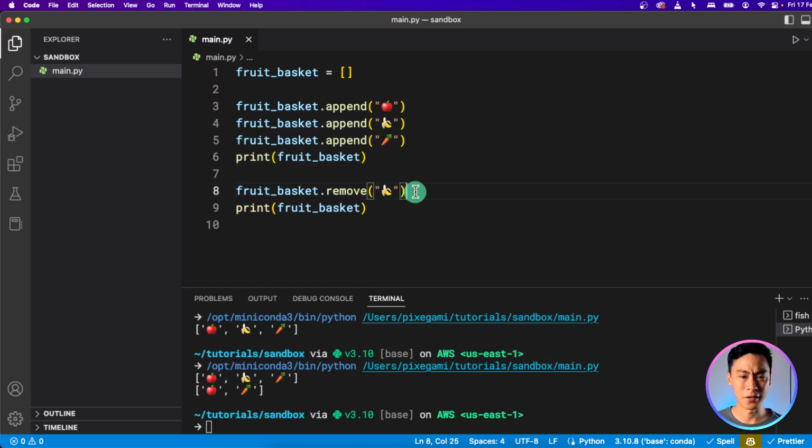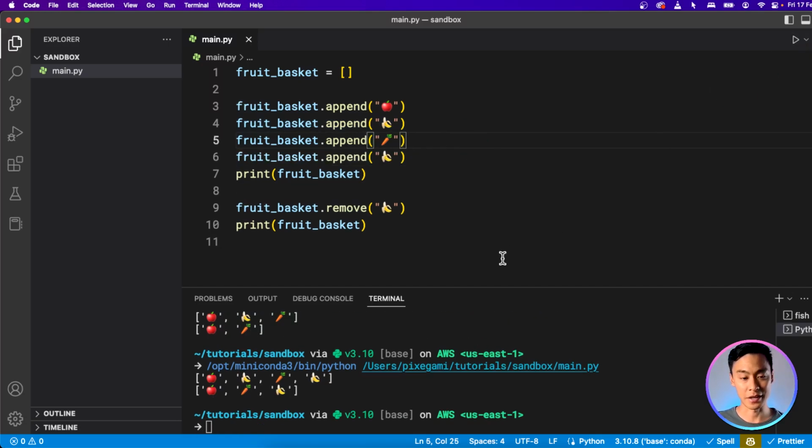What happens if I add 2 bananas? Let's copy this line, and paste it right after the carrot. I'll run that again, and you can see now the original list has 2 bananas, and after I remove it here, it removes only the first occurrence of the banana, so the second one remains.